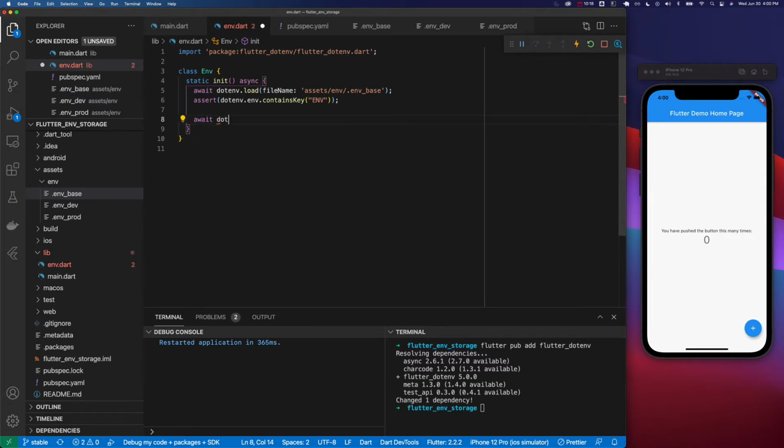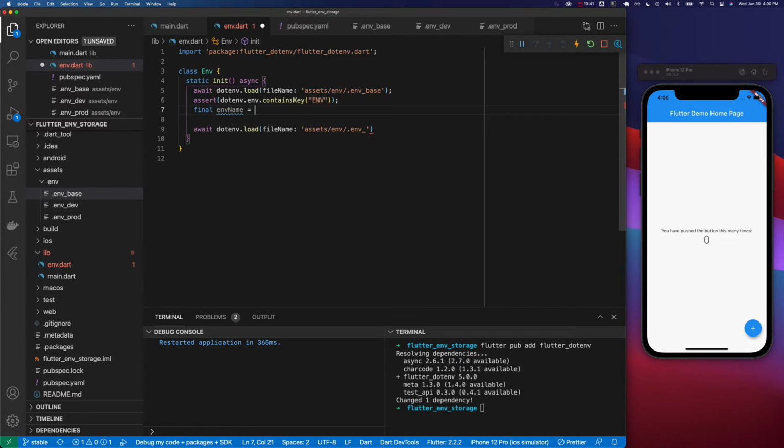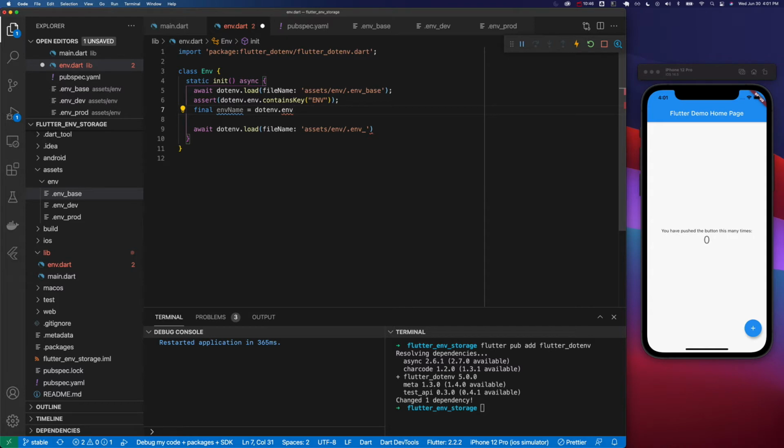So I'm going to do await dotenv.load, similar to what we were doing before, fileName. And then we want to point to assets/env/.env_ and then the name of whatever was in here. Now, in order to get that, let's just make a variable called envName. You can call this whatever you want. And to get that, we go .env.env, and we can go like this and go env. And luckily, we can just do that.